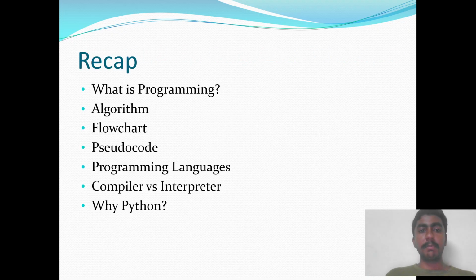So let's start. Before we move forward, let's quickly revise what we have learned in the previous lecture. In our first class, we understood what programming is. We learned that programming is the process of giving instructions to a computer to solve a problem. Just like we give step-by-step instructions to a person to complete a task, we also give step-by-step instructions to a computer using programming languages.